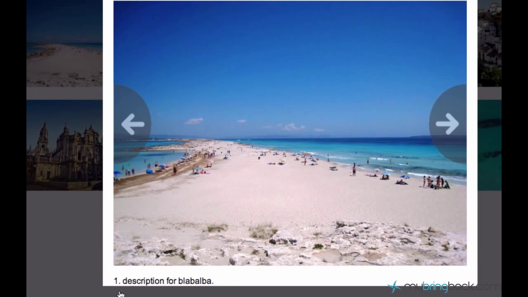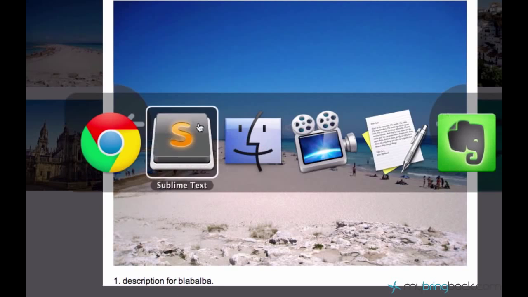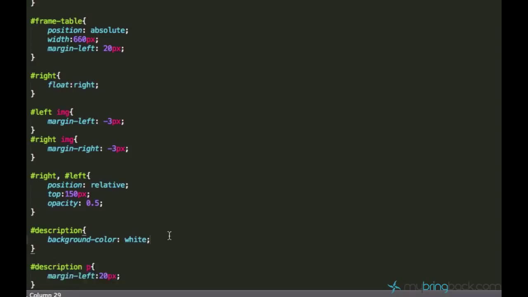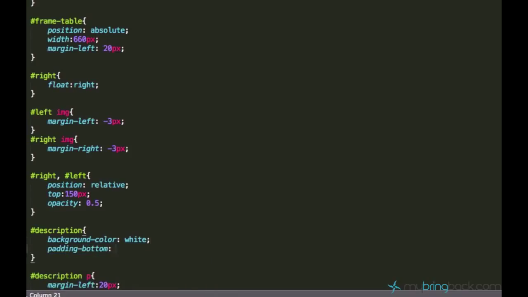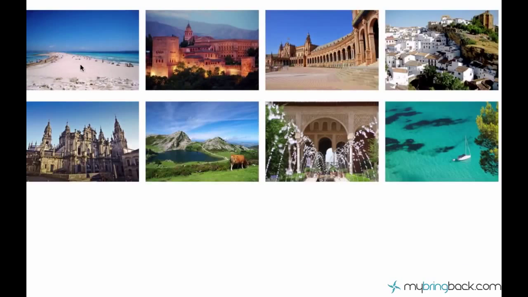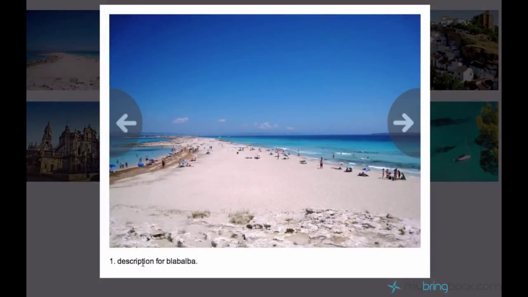And we also probably need to add some padding to this div element so that the text is not just right on the edge of the frame. So we can go ahead to the description and say padding bottom, and I'll just say 10 pixels. Yep, and now it looks better.